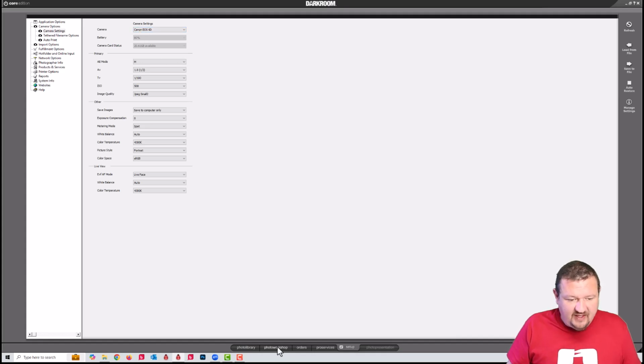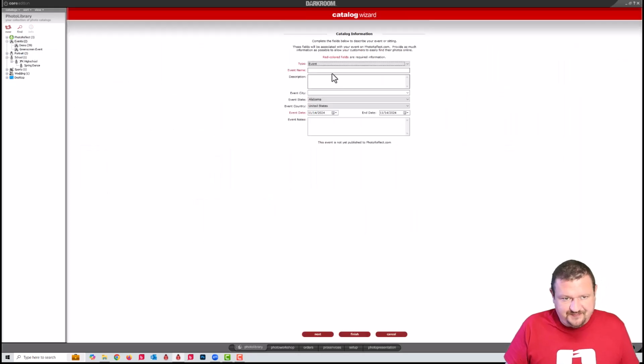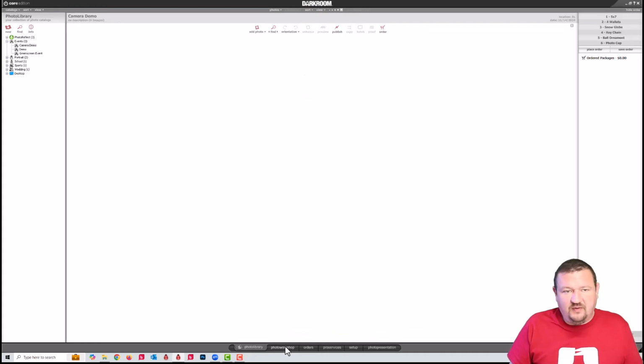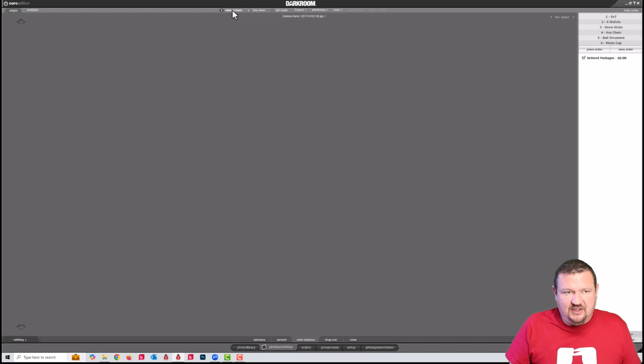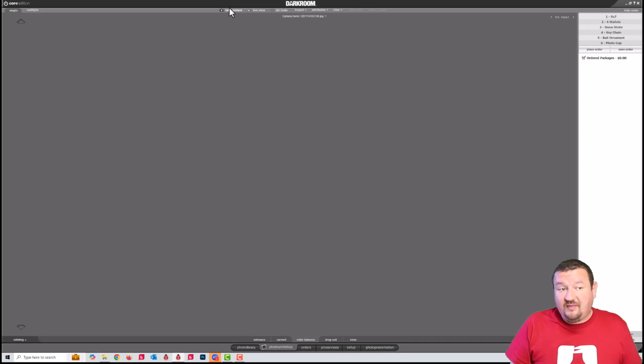So now if I go to my photo library, we'll create a new event or a new catalog. Click finish. If I go to my photo workshop, I can take a picture from right here. I can also see the live view. There's the image. So we can go ahead and turn that off. I can snap a picture by clicking the take photo button.